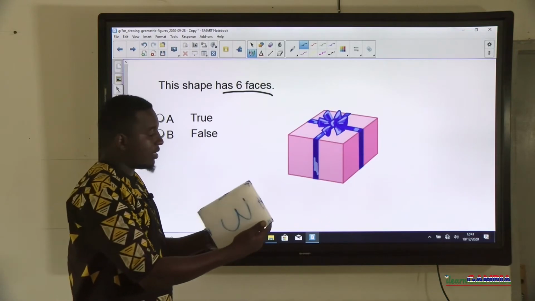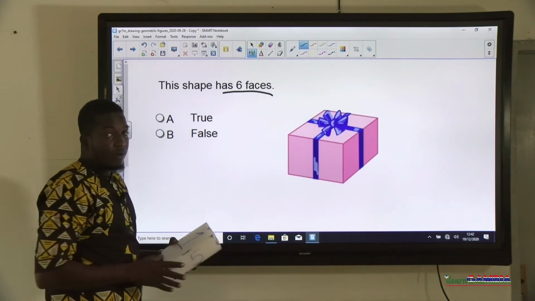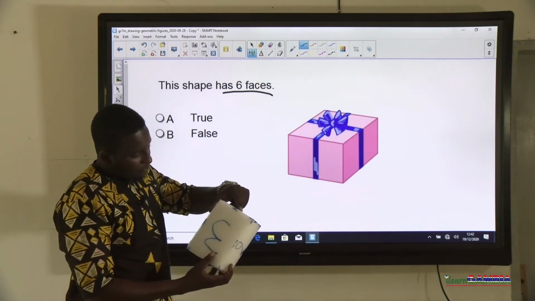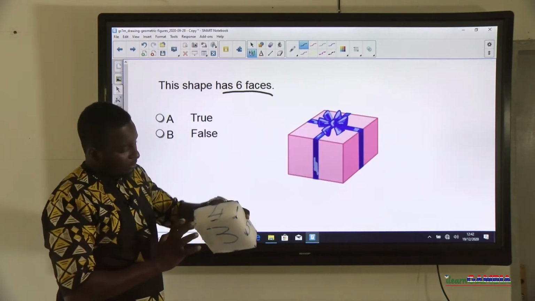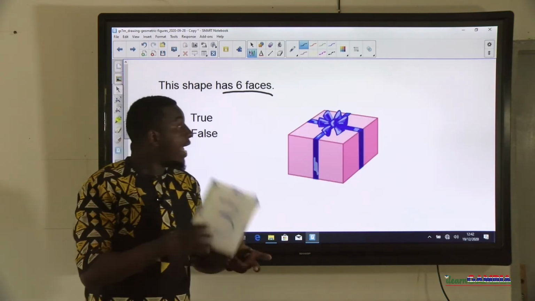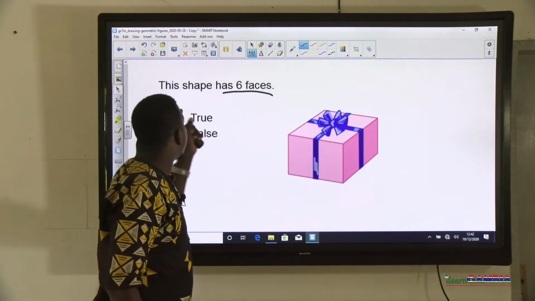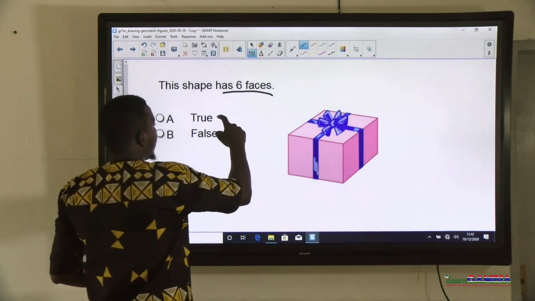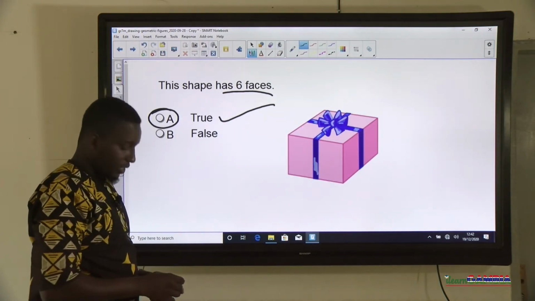So let's confirm how many faces it has before we conclude to the answer whether it is true or false. Well, here we have 1 and 2, 3, 4, 5, and 6 faces. So a cuboid has 6 faces, and the shape that we are given is a cuboid. So the statement is going to be true that this shape has 6 faces. So the answer to that question is going to be true, and that is going to be the first option, option A. Then we move on.